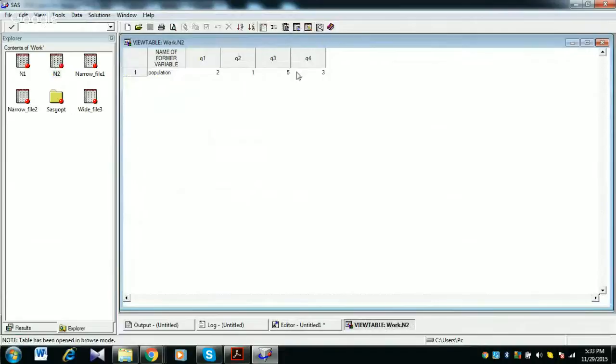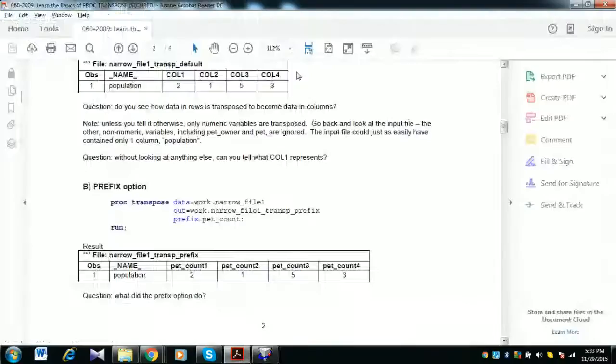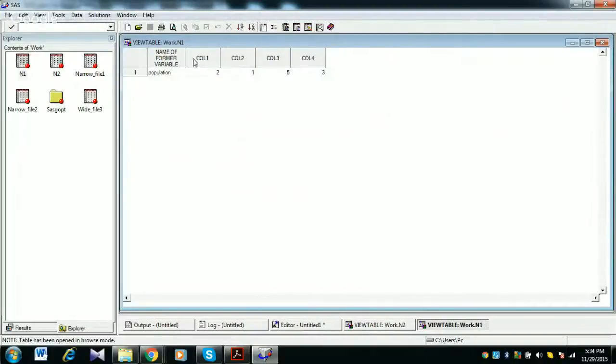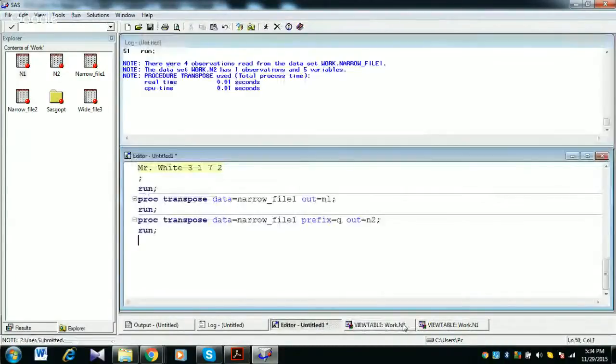If you see the difference, this is my N1. So this col1, col2 comes by default. If you want to provide any prefix, this will become what prefix you provide, so it will take Q1, Q2, Q3, Q4. Simply I can put Q in my code, so this becomes Q1, Q2, Q3, Q4. Fine, this is the purpose of prefix.